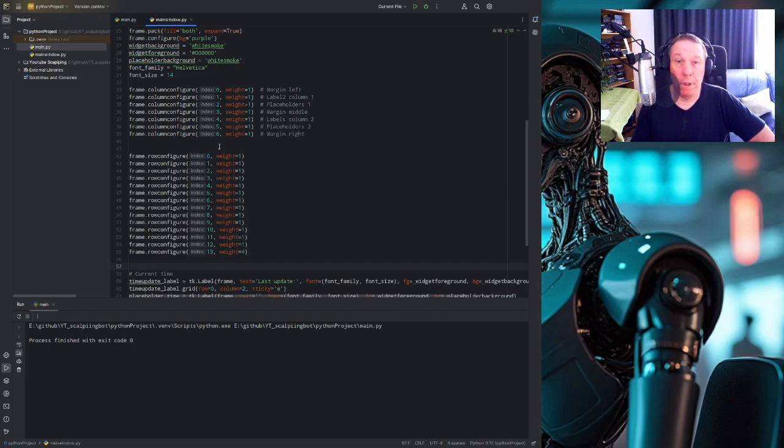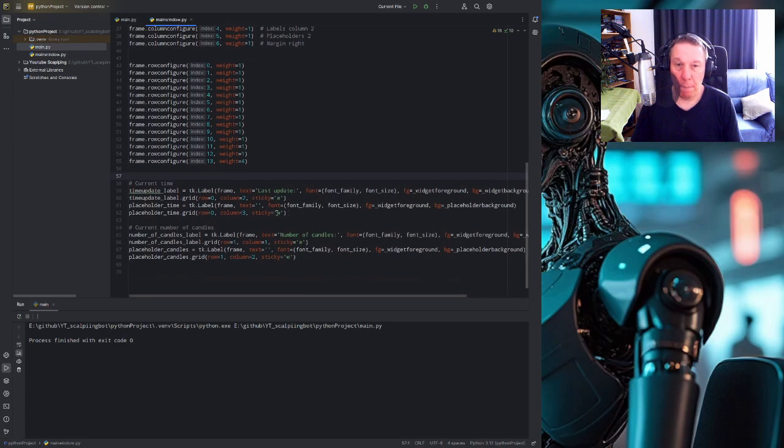Now we have the rows 0 to 13, 14 rows, and we have the columns 0 to 6, 6 columns. And so we have a nice grid to work with. And now you see that there are a lot of rows, and more rows means that the row itself will be smaller.